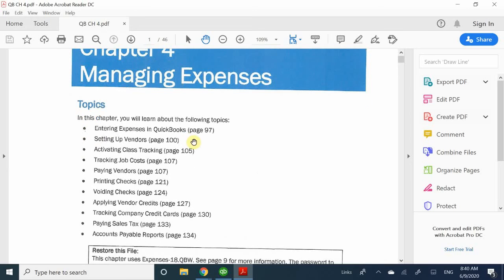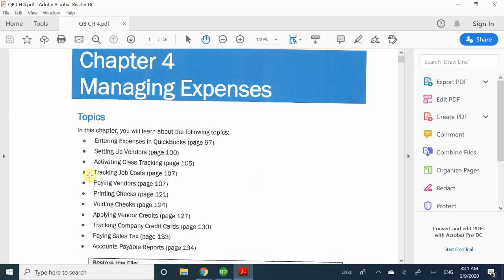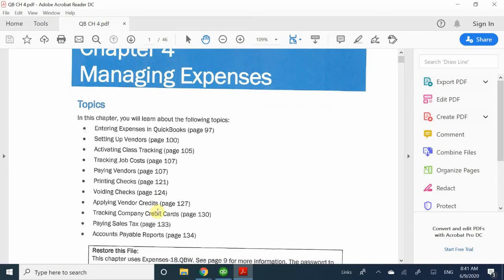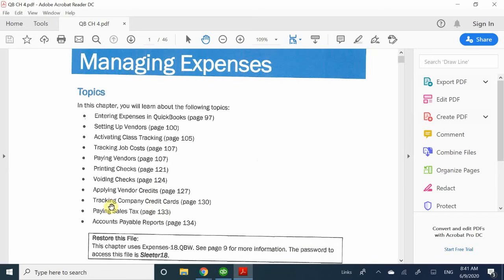So here, if we look at chapter 4, we have all of these topics. We're going to be learning about how to set up a vendor, things like that, how to enter bills and how to pay them. Now, there are a few ways you can actually pay these expenses as well as these bills, and we're going to be looking into that. And then I believe we're going to be looking at how to write a check, how to print them, how to void them. And the one thing that I really want you guys to know is going to be learning about Bill Tracker.